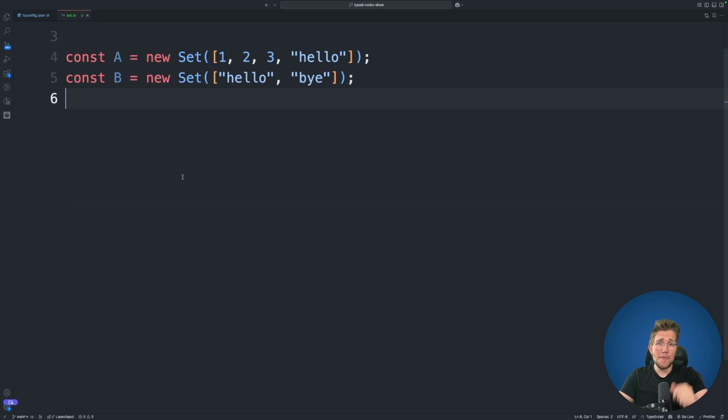In this video, we will talk about all these new functions and we will see the advantages of using them instead of doing everything manually. Let's get started. So we can see here we have two different sets.